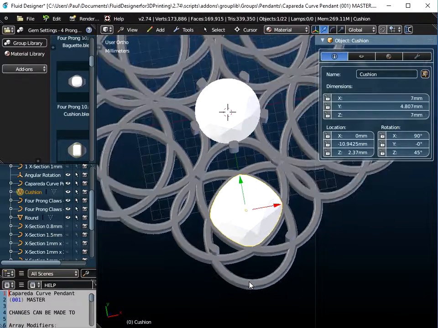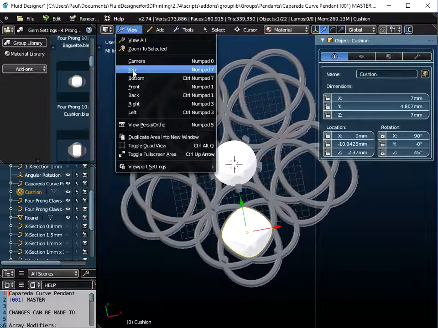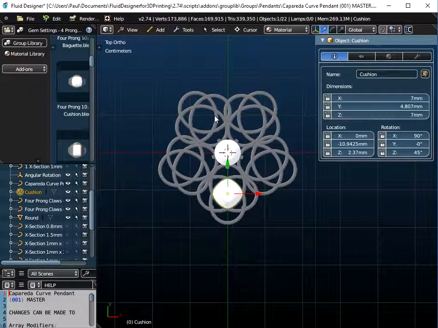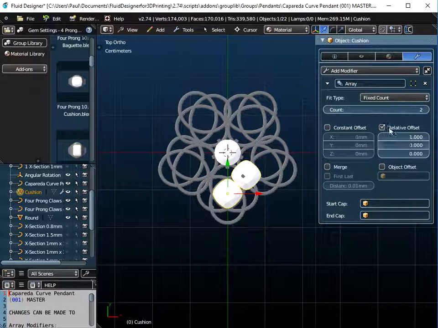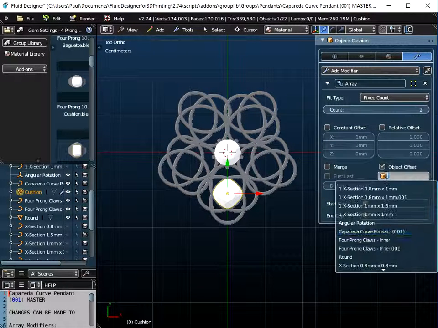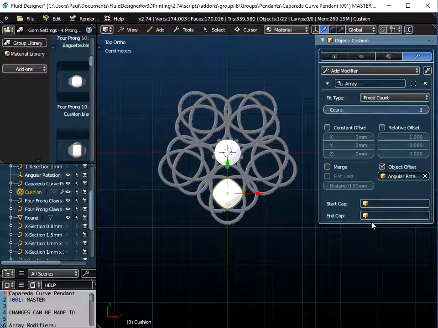That should be okay. Now if we just go to View and Top View, now we're not going to print the gems themselves, but we can create 5 of them to see what it looks like. So if we go to an array modifier, and again if we select Object Offset, we want Angular Rotation, and we want 5 of them.